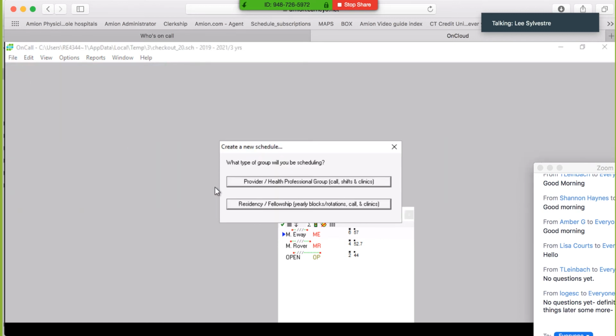Here's that fork in the road we alluded to earlier. We can build a provider health professional group, aka the attending schedule, or the residency fellowship option down at the bottom, which includes block rotations. We've got a separate session and a separate video on our help index that explains the residency option. Today I'm going to choose the top option.